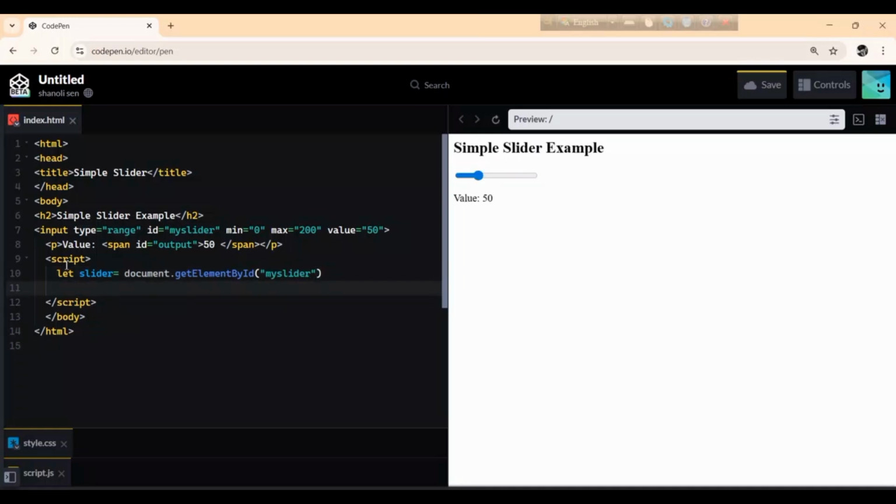and then I will again write let output equals to document.getElementById, and within brackets and quotations I will write output.